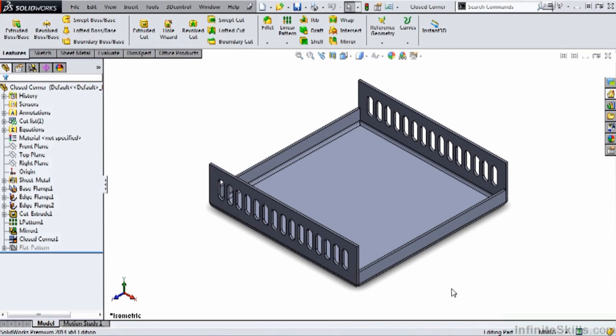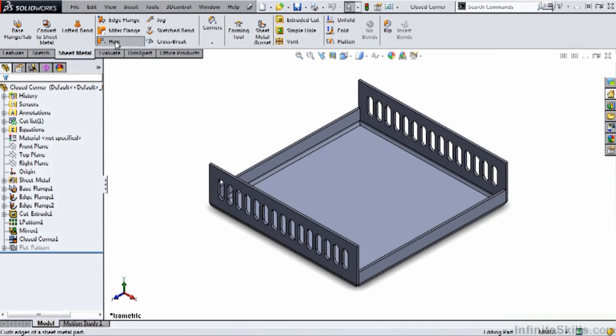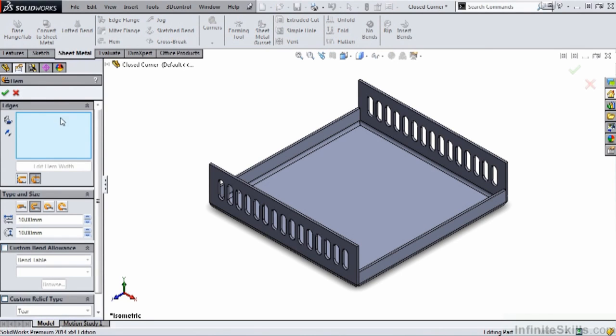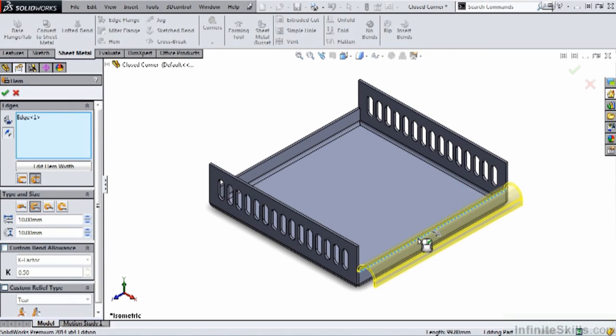Next, we are going to take a look at how to fold over the edge of this flange and this flange. We do that with a feature called hem, which is located in the sheet metal ribbon. So I'll select the sheet metal tab, and there we have the hem. The very first item in the Property Manager is a window asking me to select an edge or multiple edges. So I'm going to go out to the screen and select this one outer edge.